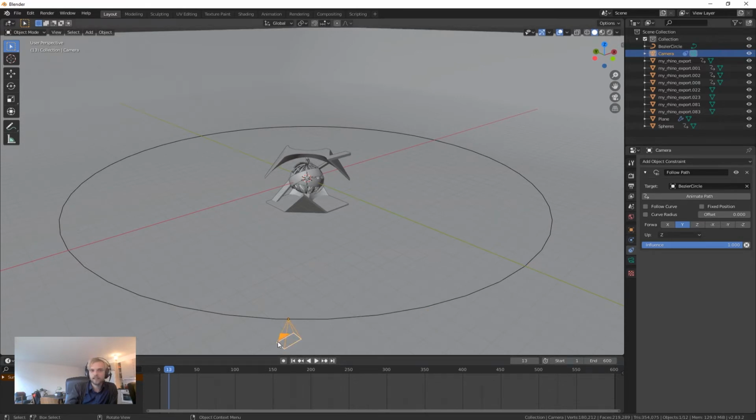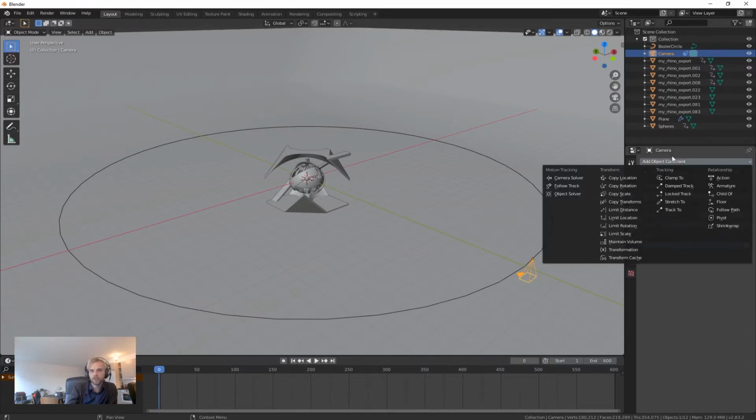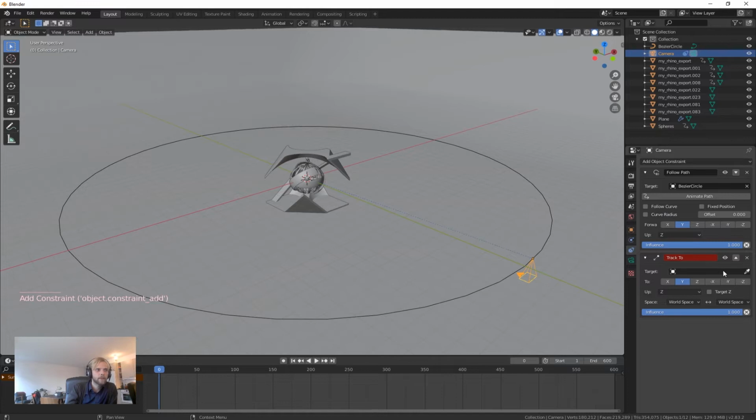The problem then is that it's always looking downwards. We want it to look at the center of the object. So what we're going to do is add one more object constraint for the camera, and this time I will say Track To. It's basically look at. And for the target, again, I will take the pipette tool, and this time I will choose the spheres as my target. So I'm trying to look at the spheres, always.